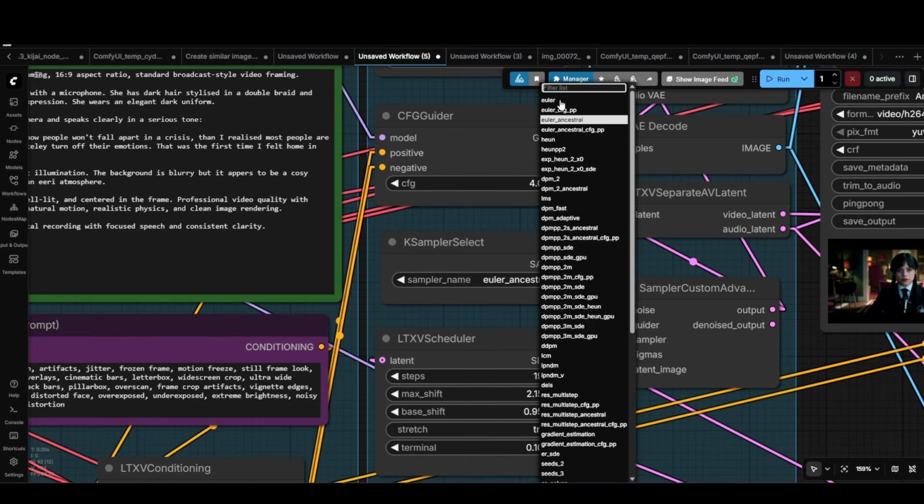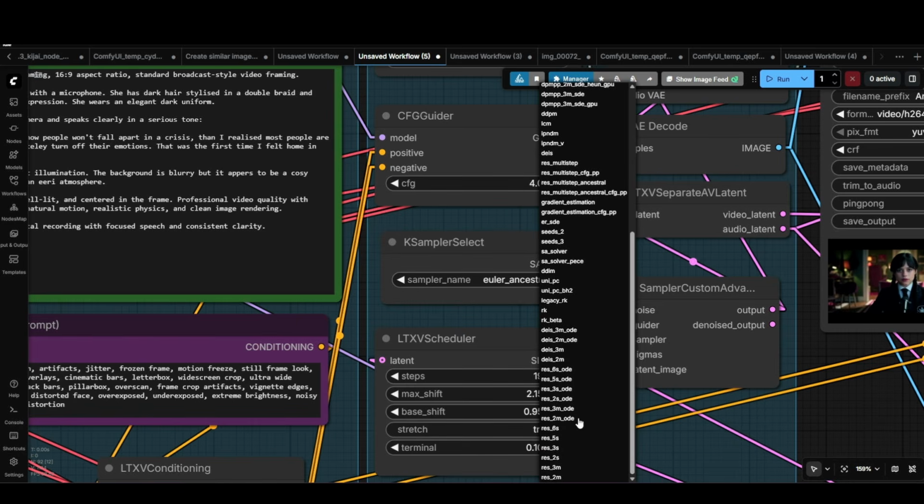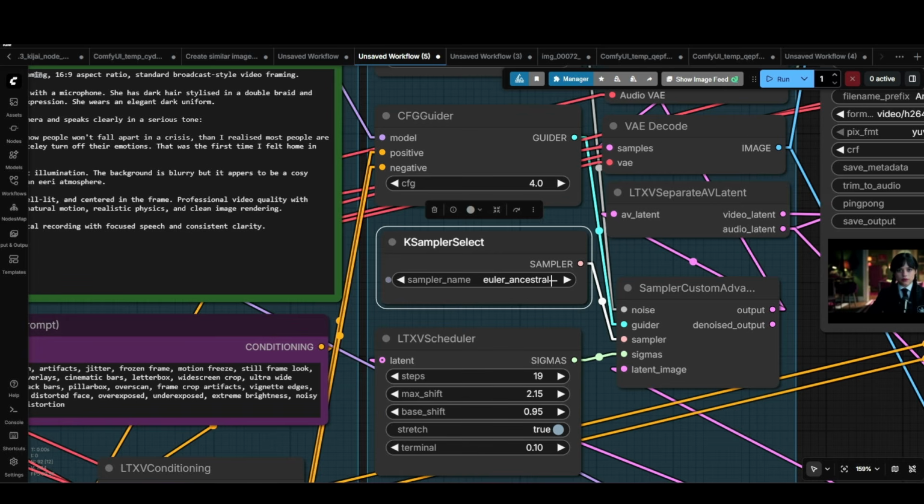Euler is a little bit softer. Res2s is okay, but it's super slow compared to everything else. So I'm just using it on Euler Ancestral, and then sometimes if there's something that I maybe want to try out, I just change it. The step count, that's really interesting.